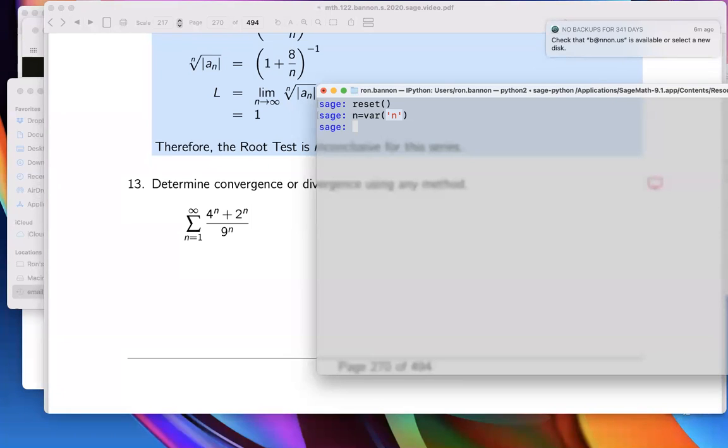All right. So let's see. I said assume, right? Assume that n is an integer. I spelled that right? I'm doing okay. Sum. Let's see if we can type this in. It looks like the top would be 4 to the n plus 2 to the n. Oops, I did the same thing. Divided by 9 to the n.